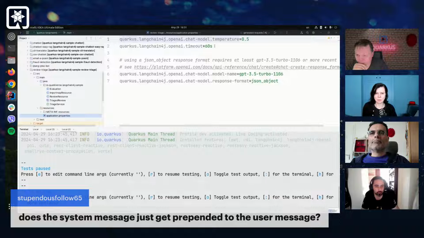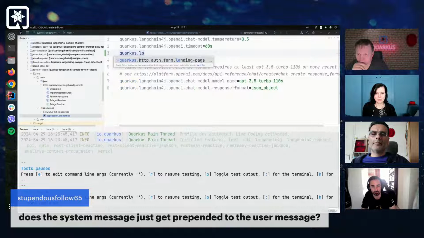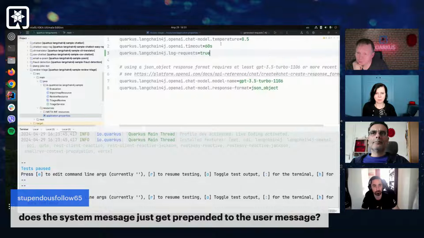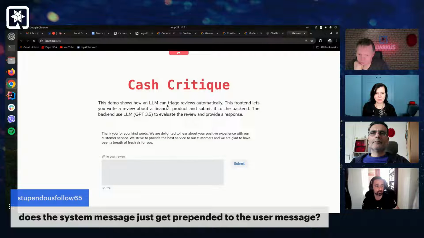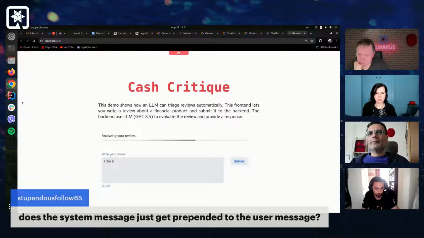One thing that we really want when you're developing is to be able to see what's going on the wire, right? So what are we sending to OpenAI in this case, and what are we getting back? Log requests. Let's just do log requests for now. Okay, so I will refresh and hit it.